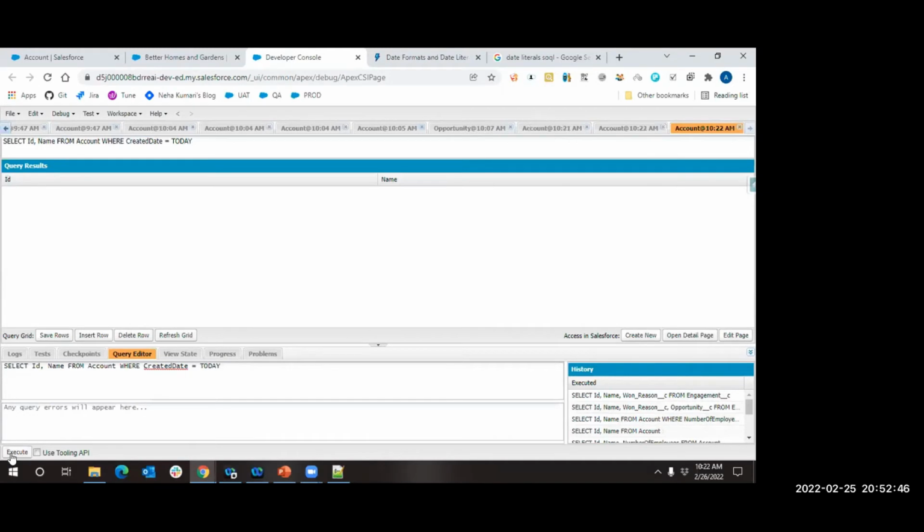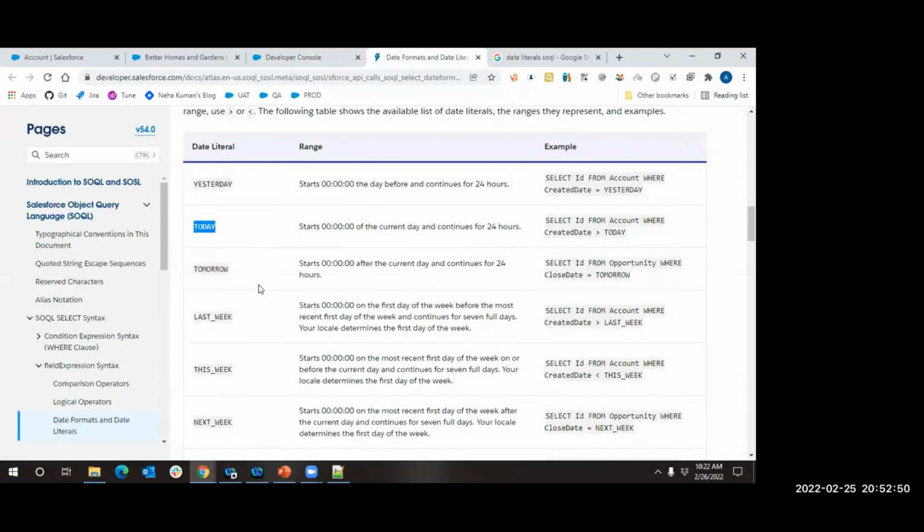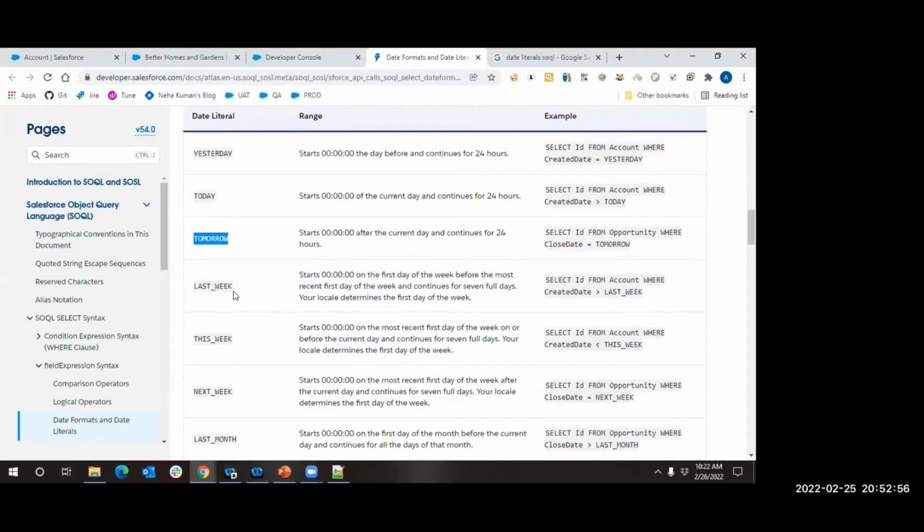That's it. If you want to identify records for which you want to give tomorrow's date, just use the keyword tomorrow. Now, if you want to get something that was created in the last week, just use this last week. That's it. If you see here, how are they trying to make use? They're trying to get all the accounts where created date is greater than last week. So if you make use of this keyword, you don't really have to worry about the format.